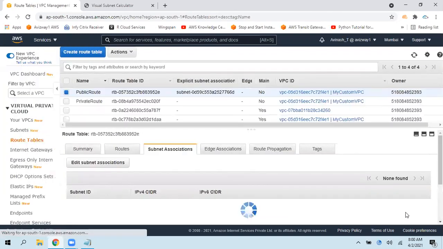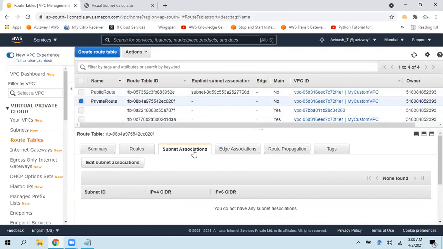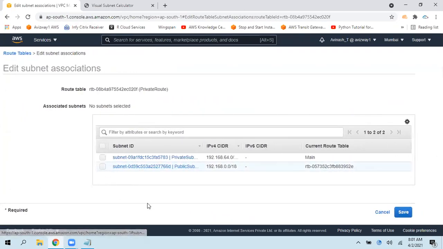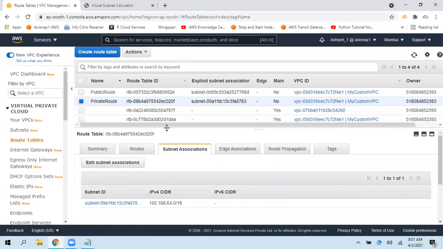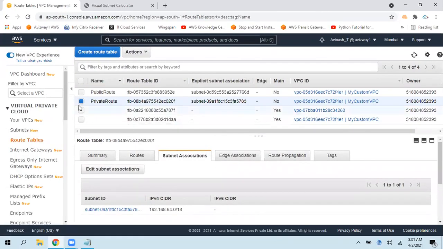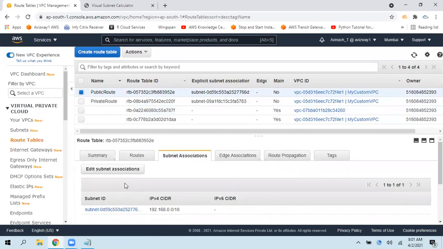Then click on save. Navigate to private route, subnet association, edit subnet association, add private subnet to this. Click on save. So public route table is here and private route table is here. Both contain their respective subnets.